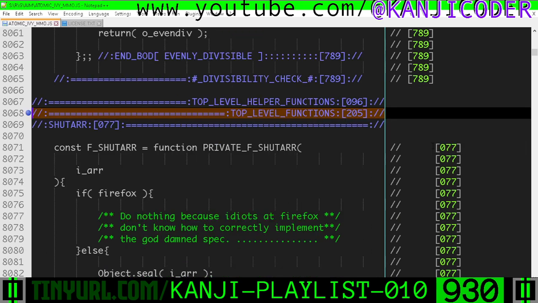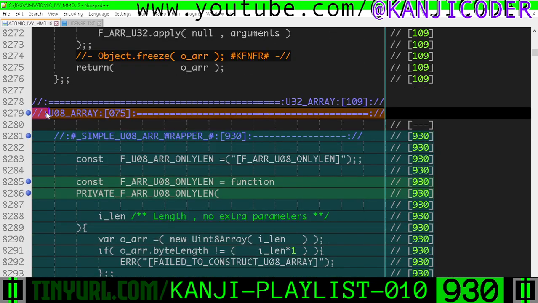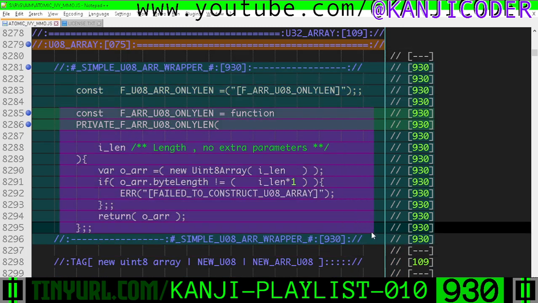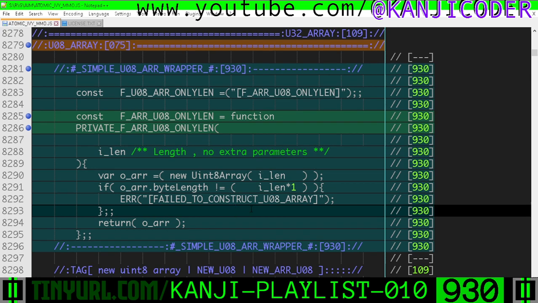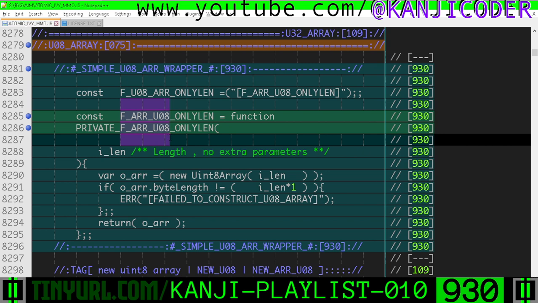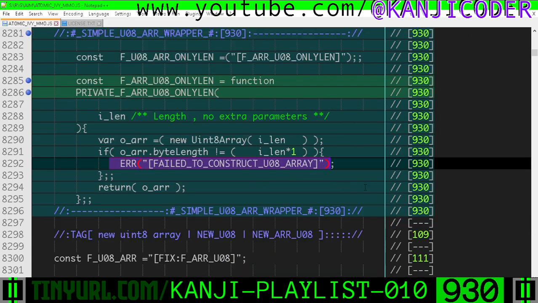Okay, so underneath top-level helper functions, we have this loose section UAwait array, and this is a monkey wrench macro for the function beneath here. This function is just a wrapper for a new uint8 array, right? Function array of uint8s, create it using only the length, and the input length is right here, the output array is here. Throw an error if something goes wrong, right?